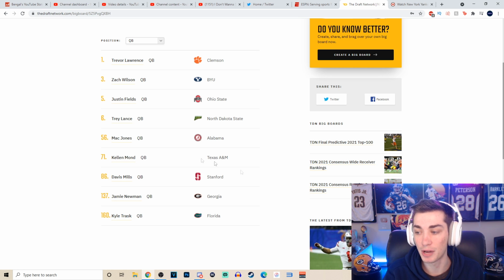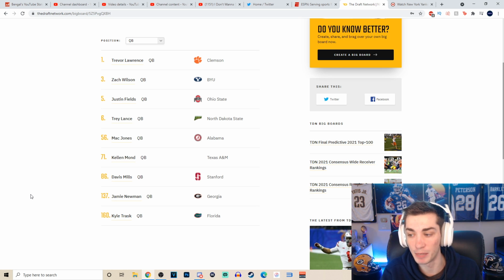Jamie Newman at 137, going way down the board a little bit. Jamie Newman's another good athlete with a strong arm and a good deep ball, but he played in a weird offense at Wake Forest. I know he's listed at Georgia. He never played a snap there.